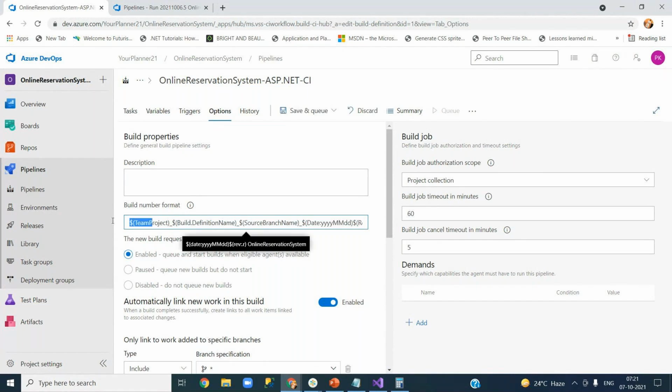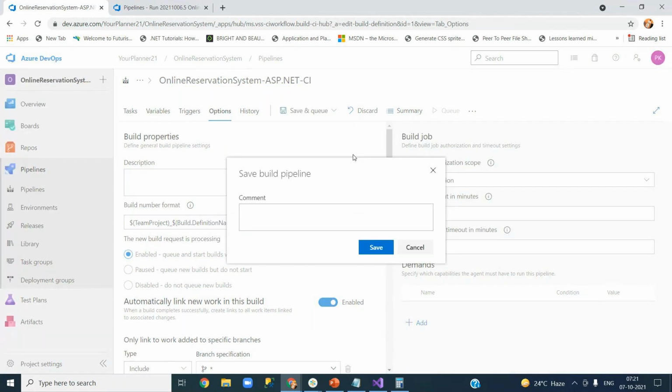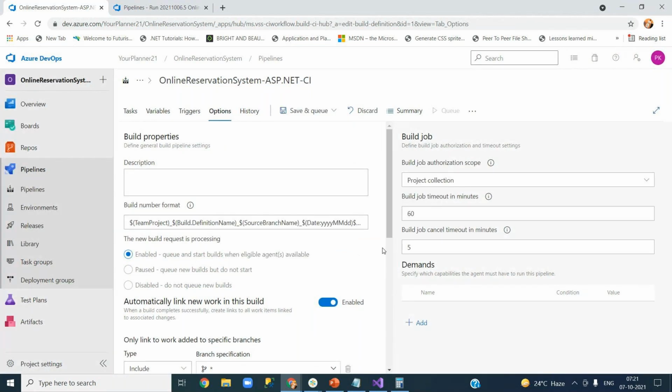What is this? The first variable is team project, that means the project name, and the definition name like this one, and then source branch name, which branch is executing this CI pipeline. The last one is the existing one, basically your date, time, etc. And using this, we created a bug basically yesterday, using the automatically new link in this field.